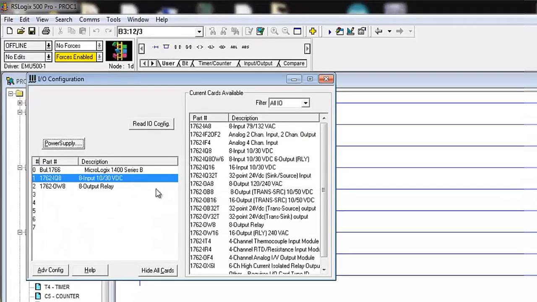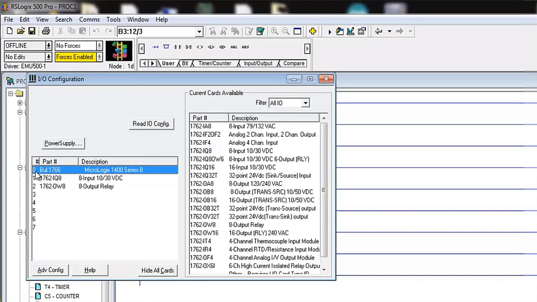Now, going back to our I/O configuration window, you remember when we installed our I/O modules that there are slots over here on the left of this window. Slot 0 is our PLC. Slot 1 is our 8-channel input module, and slot 2 is our output module. Well, we're going to start with inputs, so we're going to be looking to slot 1, channel 0 for our first digital input.